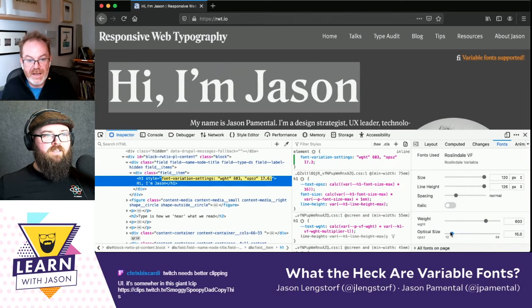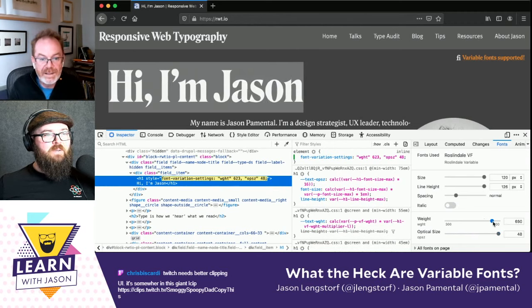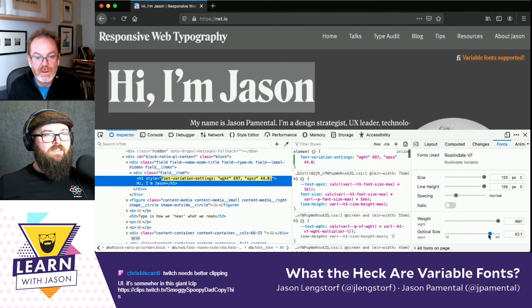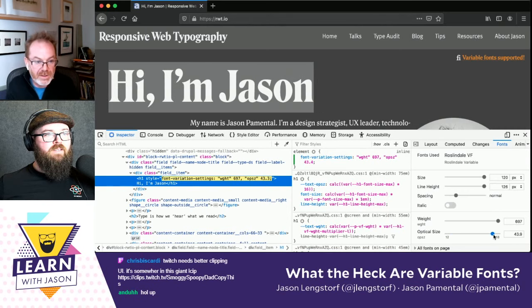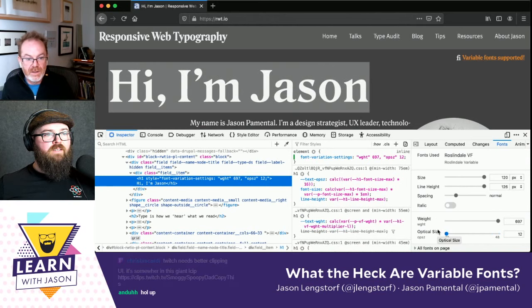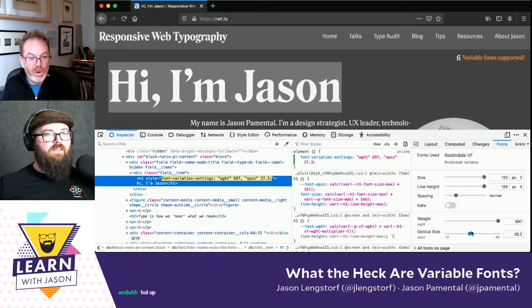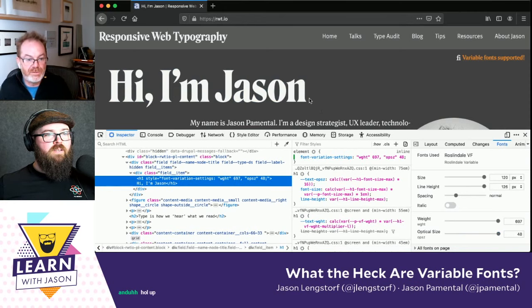Now move optical size. You see there are two things happening here. It's getting wider, but it's also decreasing the contrast between the strokes. It's thickening up the thin parts, so that when it's displayed at a physically smaller size, it still holds together and doesn't fall apart. But when it's really big, you get all those beautiful fine details.